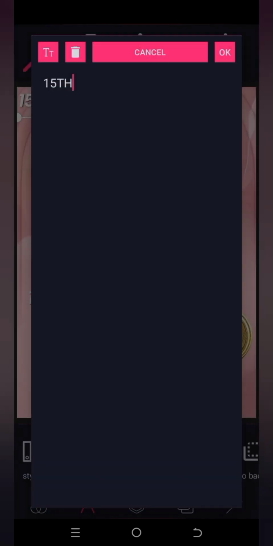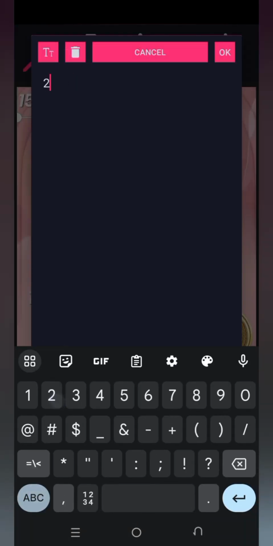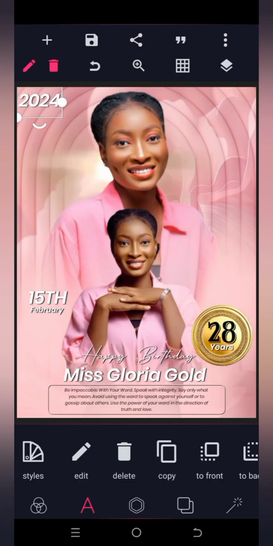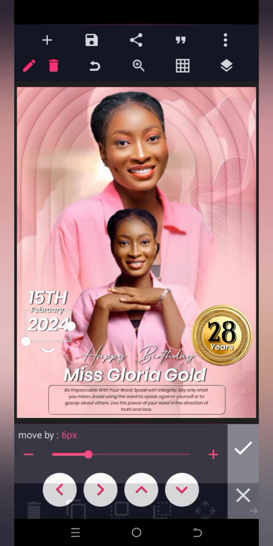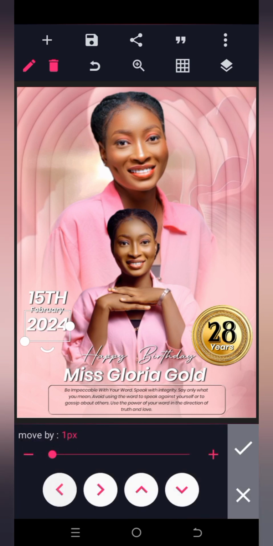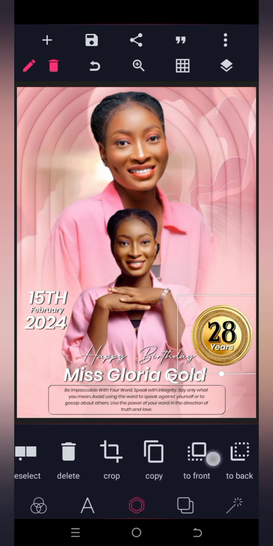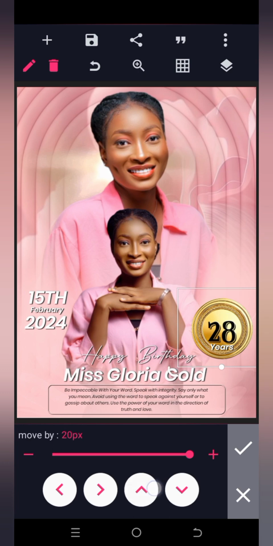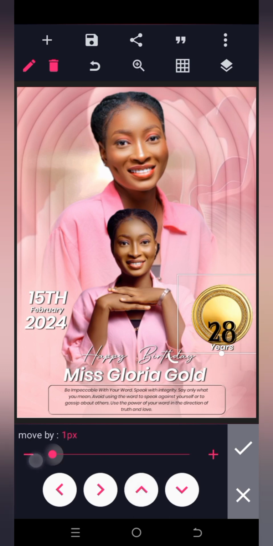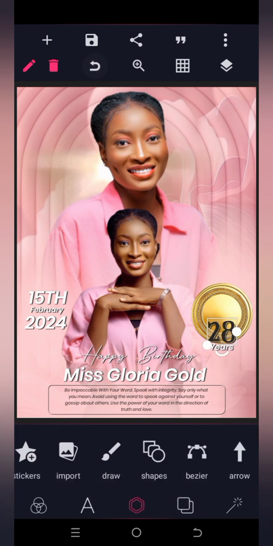Copy this and we write our 2024. Okay, we bring it lower to that level again and we make sure that it is well placed. Now, having done this, we found out that we still have to increase this one, so that it will stand in the same place with the February text. So we have to increase our text too.